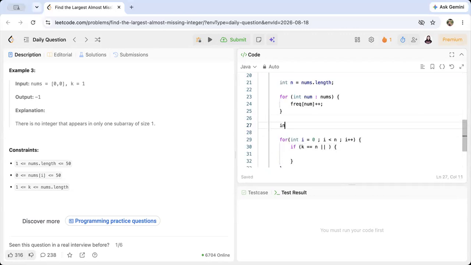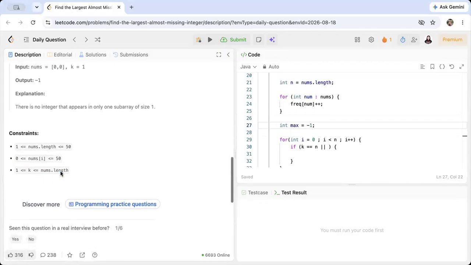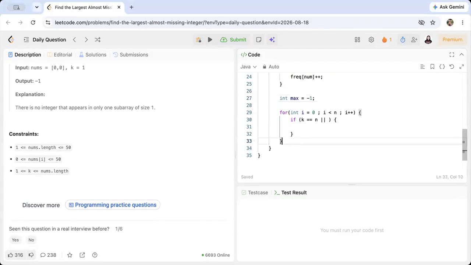Then in that case, let's have a variable called max, initialized to -1. Why not Integer dot MIN_VALUE, the minimum integer? Because it says 0 to 50, so we could do that, but let's initialize it to -1. And in the end, we're just going to return max. So if my k is n, I have to find the max of the max variable and nums of i, because there is only one subarray possible.